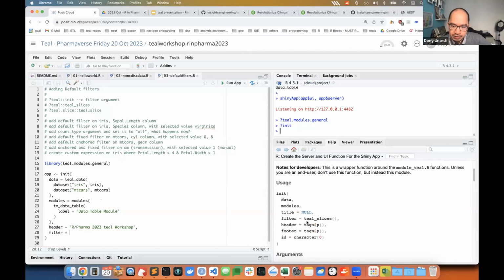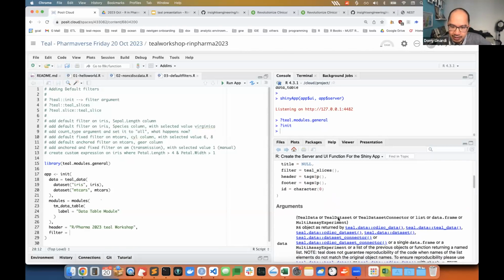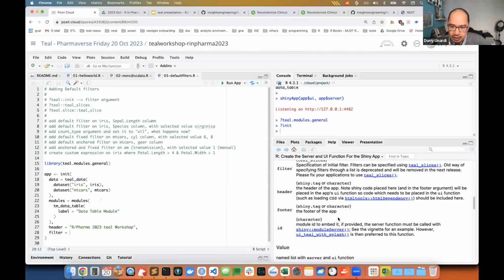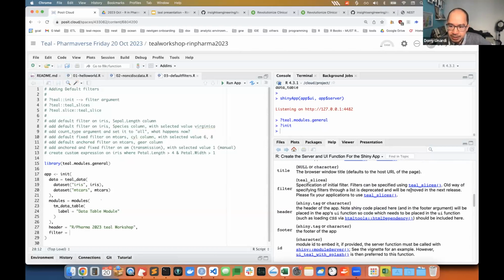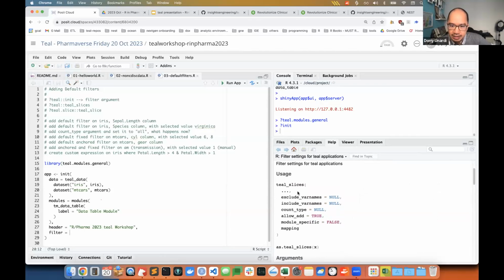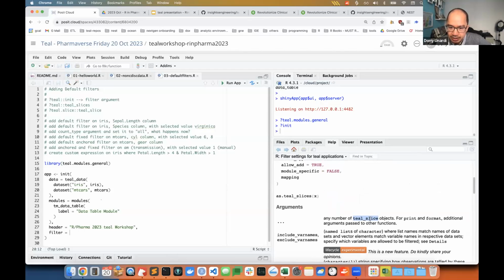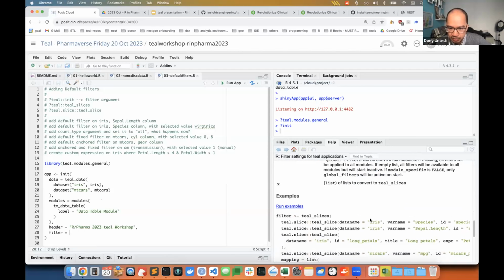All right. For filters right now, it looks like it's passing something called teal slices. Let's take a look at the documentation about filters. Filters can be specified using teal slices. The teal slices is actually a wrapper around this ellipsis. Let me look at what ellipsis is. This is any number of teal slice objects. So there must be a constructor for this, and I believe it's called teal slice.